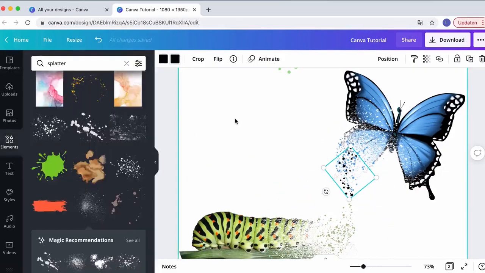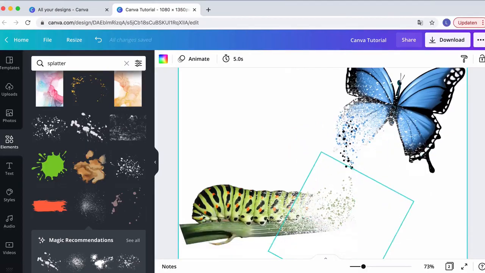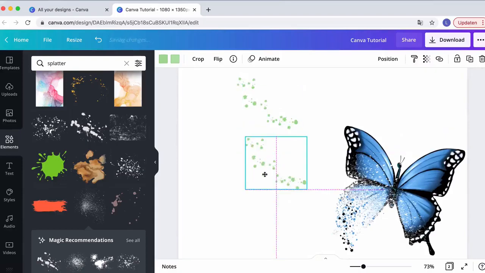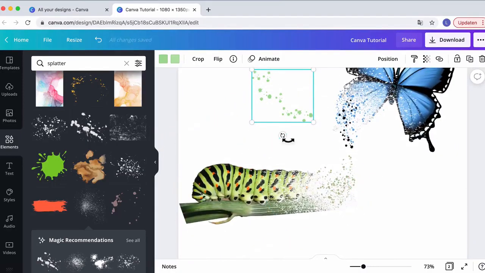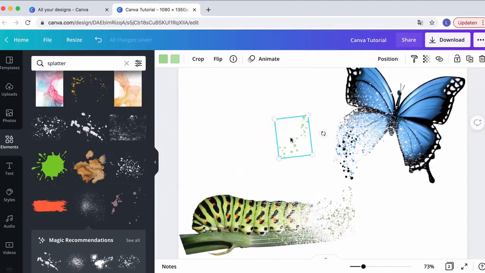Okay, so now it looks like the colors from the butterfly are coming out of the wing. So you're gonna do the same with the caterpillar. Let me grab this, Control C, Control V, and let me turn it, make it a little bit smaller, and put it in here.